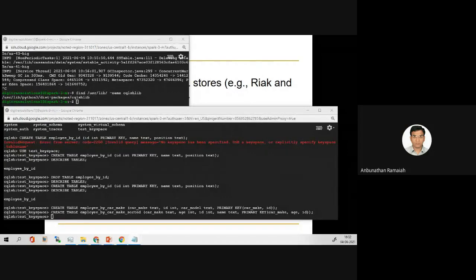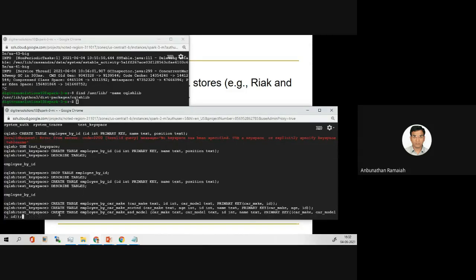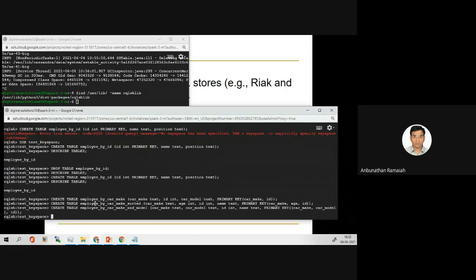So then, one more table we created is employee by Carmack and model. Here Carmack is there, car model is there, ID is there, and name. Primary key is Carmack, car model and ID, three are there. So now these are all the tables we created.